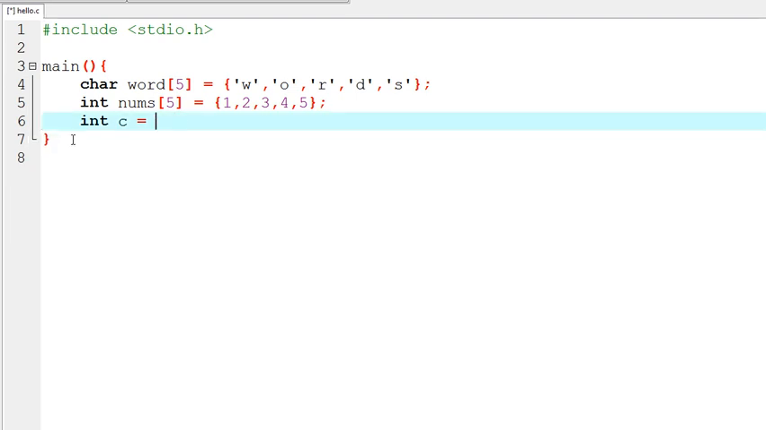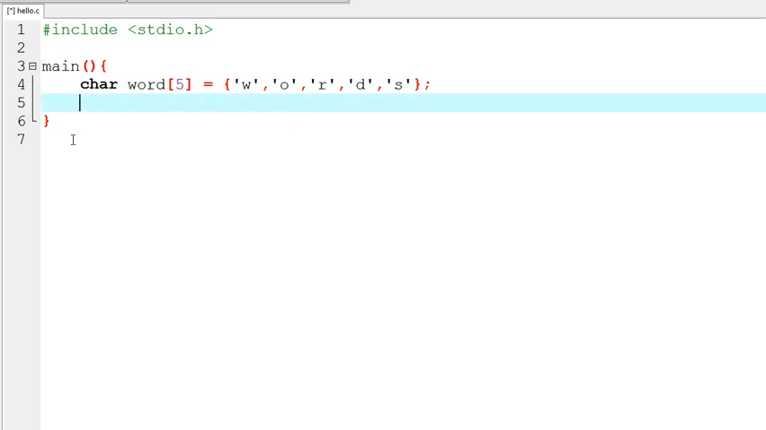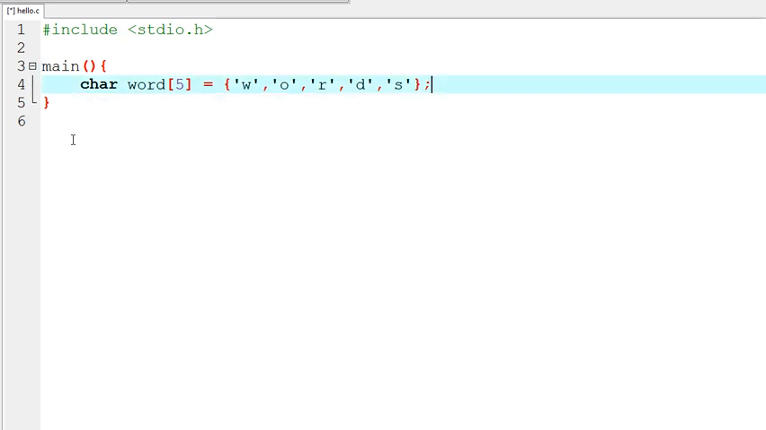Now, like I said in the beginning of the video, I want to go over the difference between single quotes and double quotes. So that's what I'm going to do. A really easy way to demonstrate this is with printf.